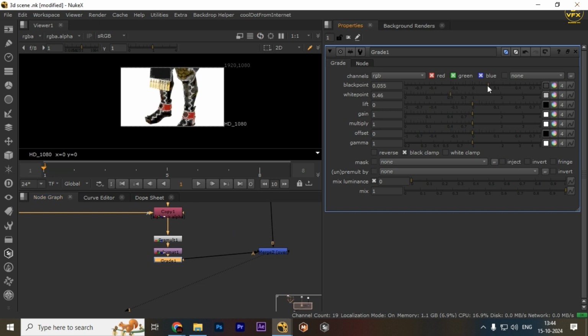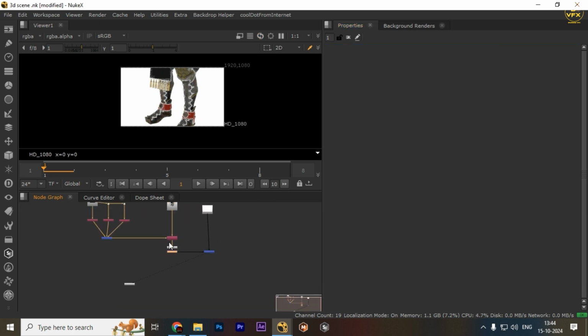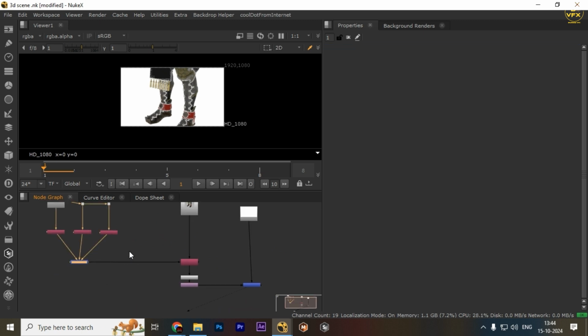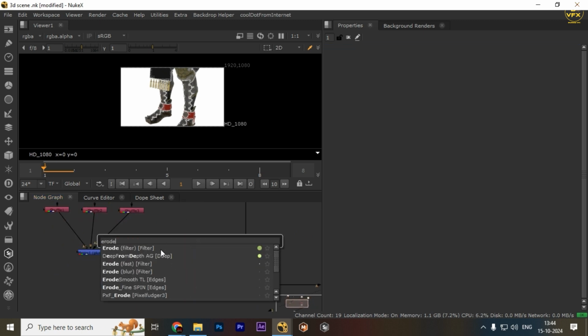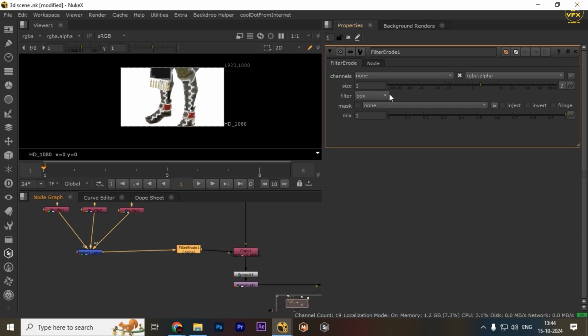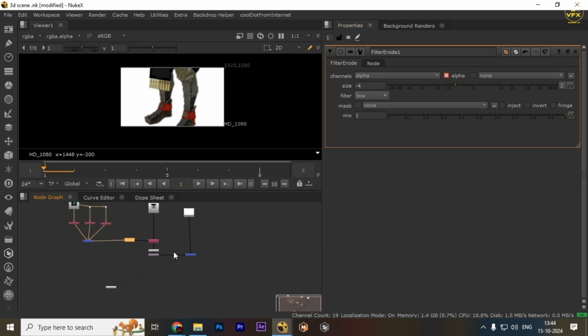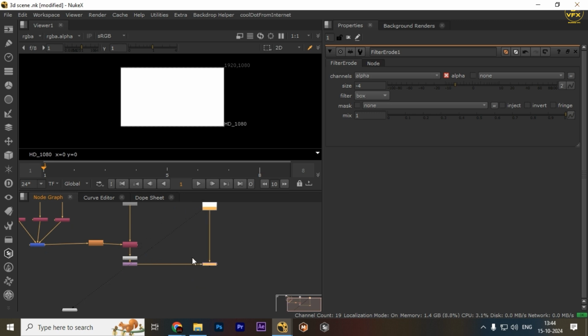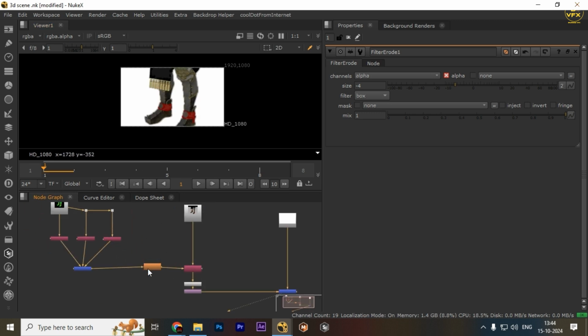Let me do it here. Or I can do some erode. Right. So just for rough purposes I'm taking this. So if I want to create a shadow of this image, what can I do?